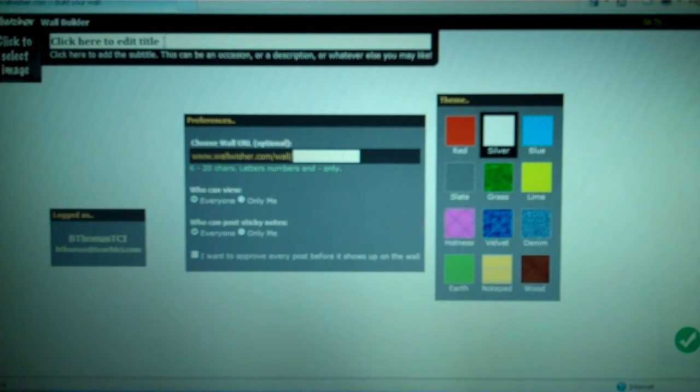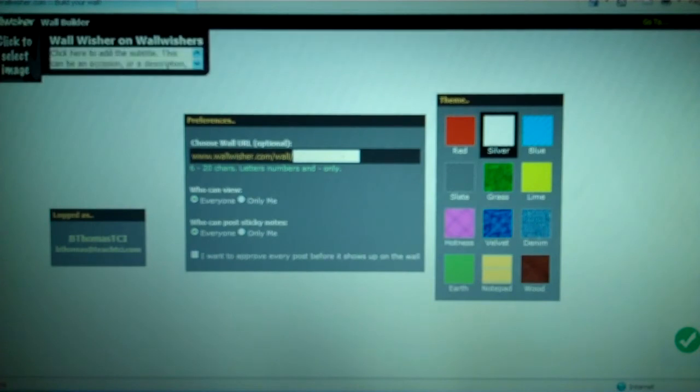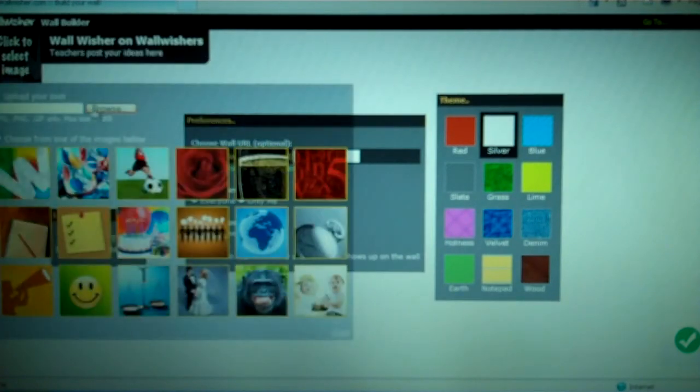Let's try something simple. Add a subtitle. I can include an image. I can upload one from my computer, or I can just simply use one of the stock images that they have.